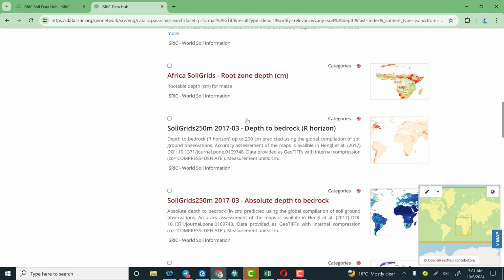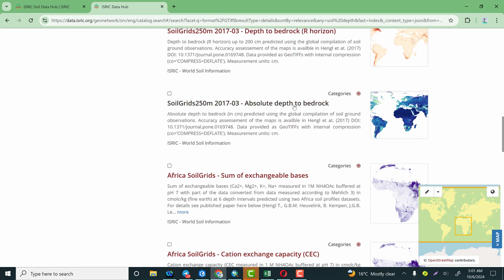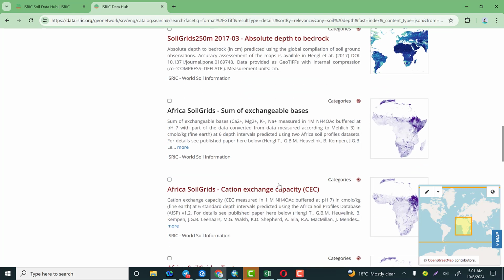There are different parameters. For example, there are raster datasets for soil depths, for absolute depth to bedrock, and the like. For some exchangeable bases, there is data for chemical properties like cation exchange capacity, pH, and the like. So you can easily download and use it for any continent. For instance, there is data for the continents Africa, Asia, Europe, and the like. So this site is very good to use.